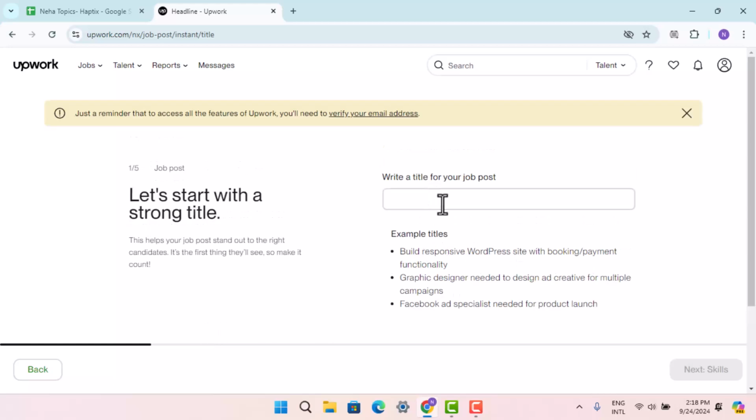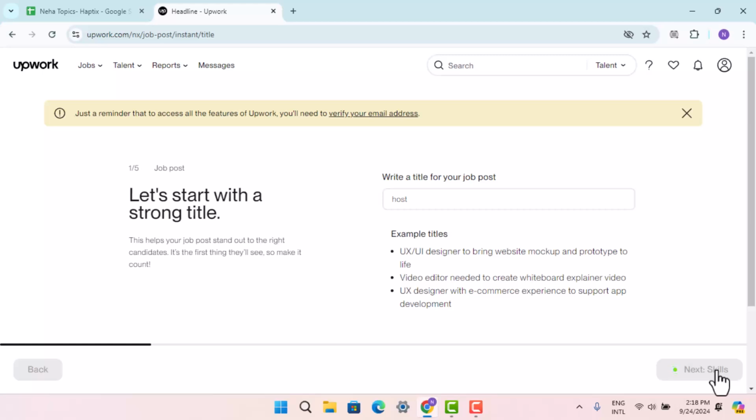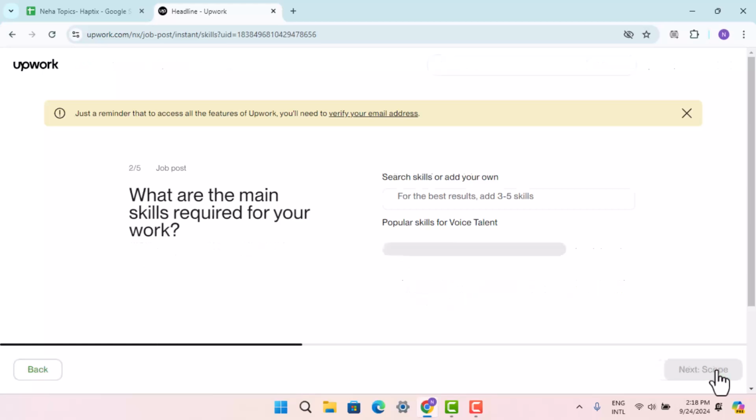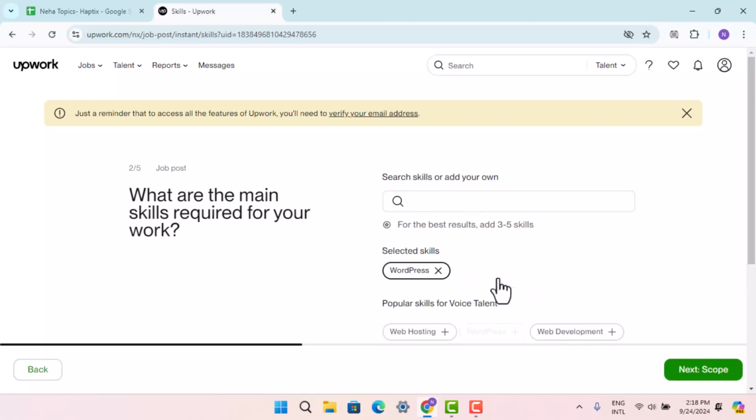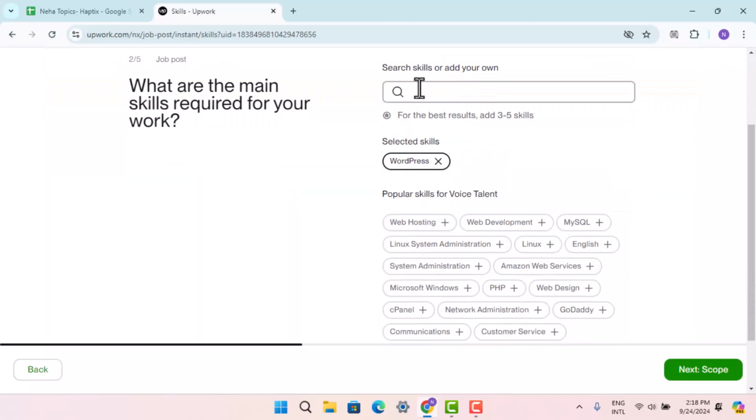So I'm going to go ahead and write a title for my job. So type in that. You need to click the button located right at the bottom. Now you need to go ahead and search for skills or add your own. You could also go ahead and press that, or you could just type in any of these and tap on next located right at the bottom.